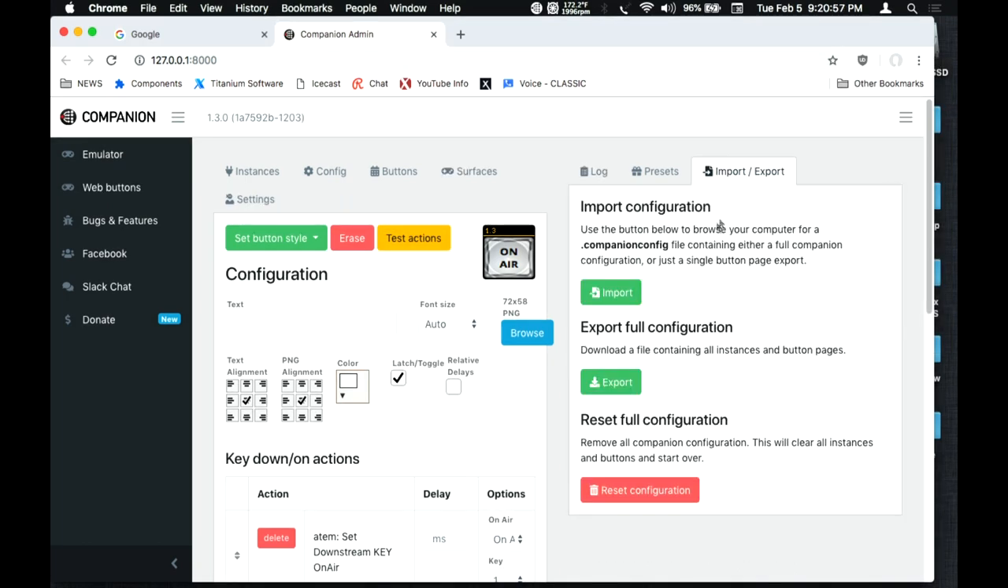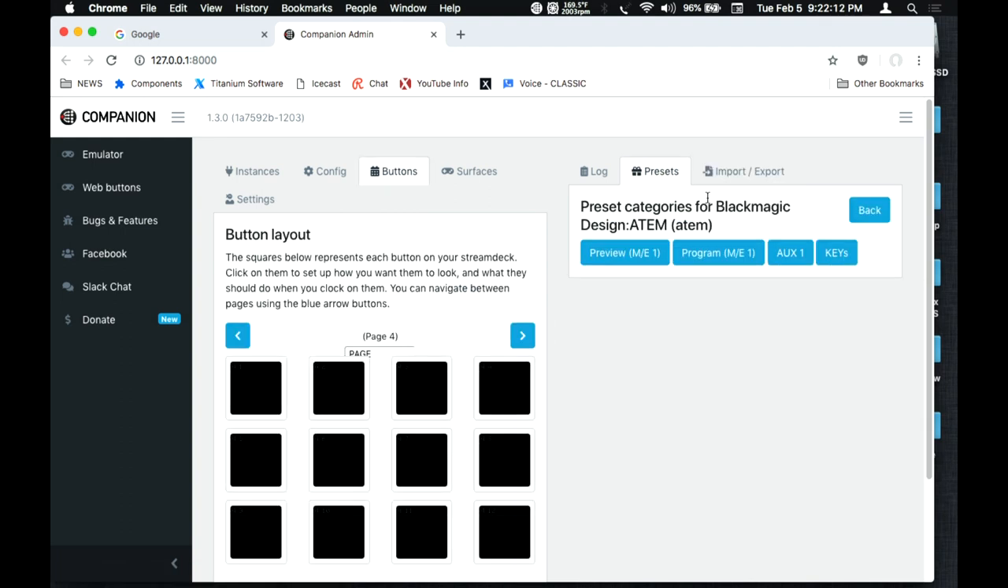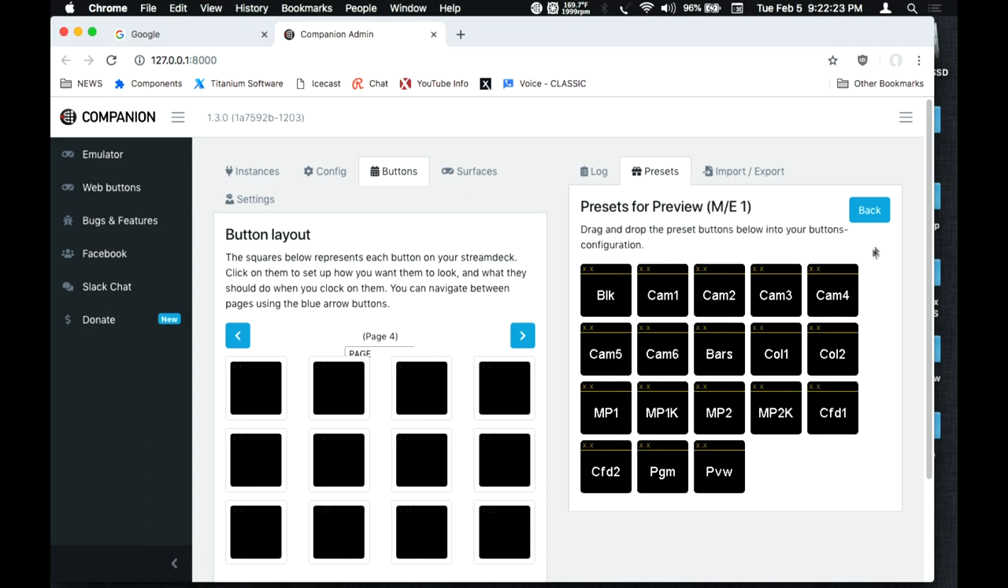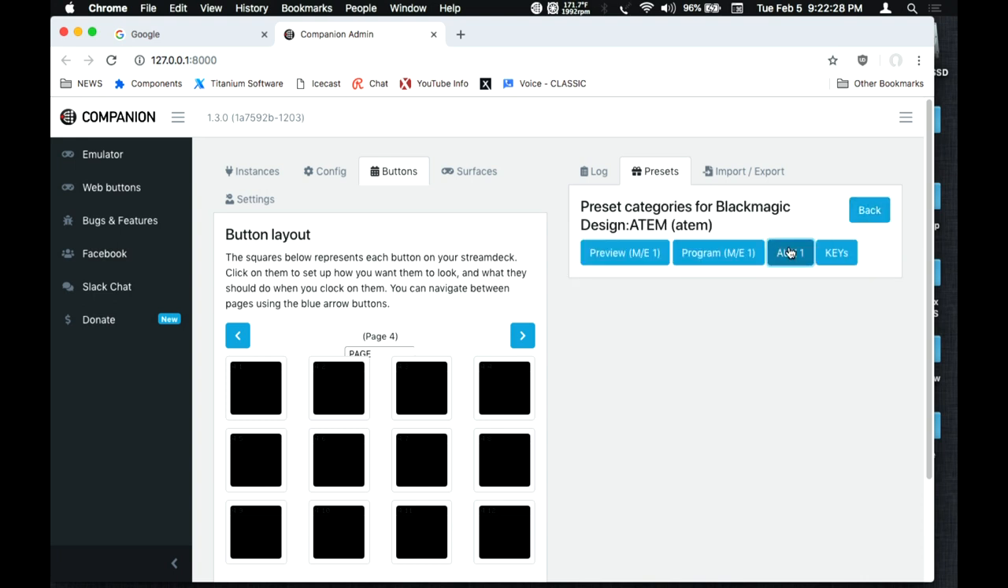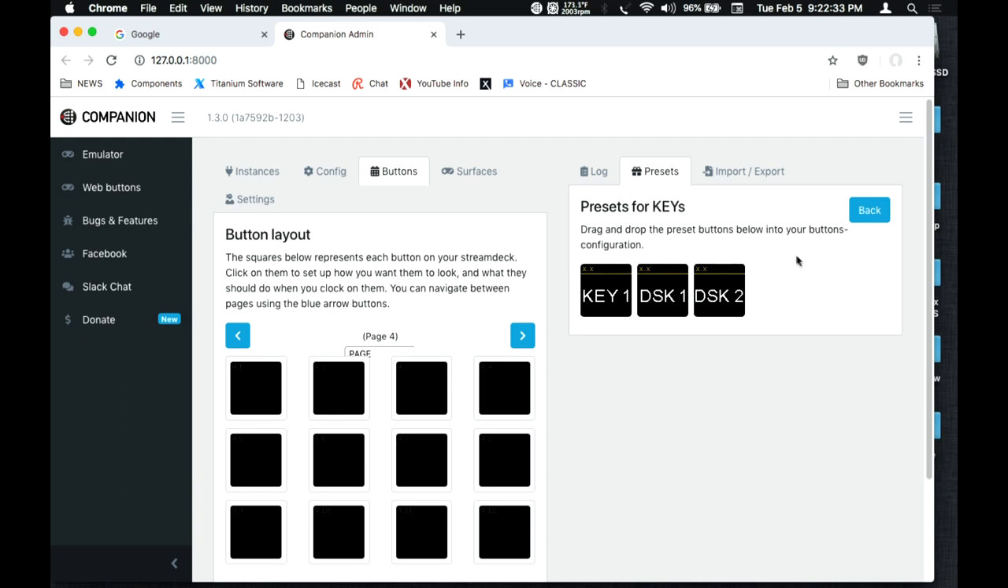There is an import-export configuration. You can export and import configuration files and then update pages or move presets. There are also some preset layouts for the Blackmagic Design ATEM. If you notice here on presets, so if you go in, you can set up preview buttons, you can set up program buttons, aux, and also your downstream and upstream keys.